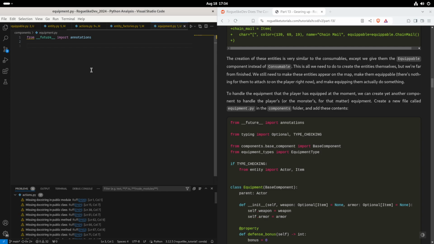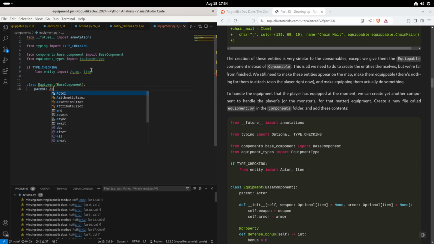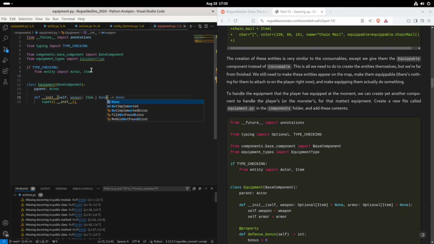Future import annotations, our old friend. We don't import optional, but we do import type checking. Components, base component, import base. Item. Okay. So equipment inherits from base component. Parent is the actor or an actor. Old friend init. Item or none. Or none.